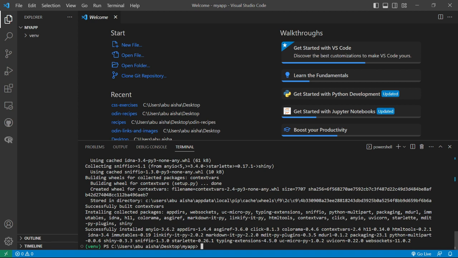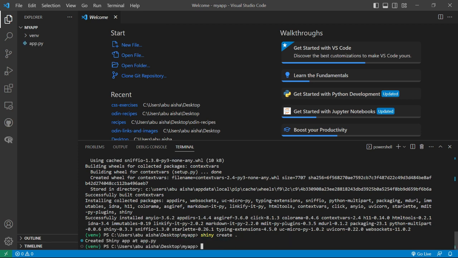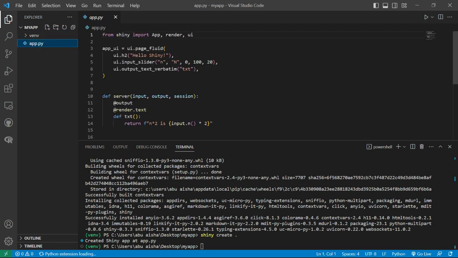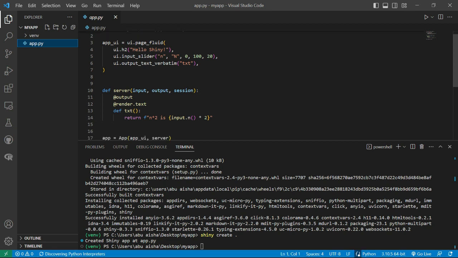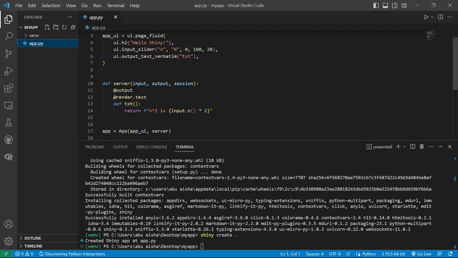So now, how do you create a Shiny app? For you to create a Shiny app, you just run the code shiny create dot, but make sure you are inside this particular working directory, my app, which I just opened earlier on. So you can now see that a file has already been created for me called app.py. This particular app.py now contains a template for you to create a Shiny app.